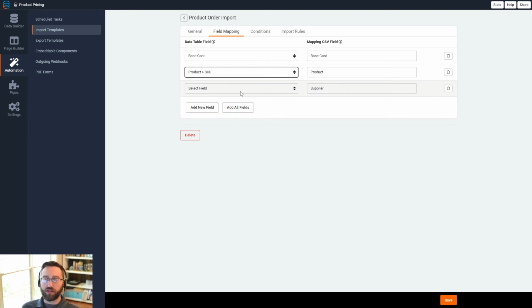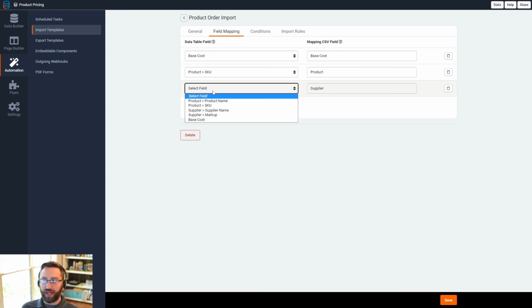When we import our CSV with a supplier name, we're going to go into the supplier table and match the record that we want to import by supplier name. And then we're going to bring back that record ID and set the connection. So I've chosen those options here for the data table field.